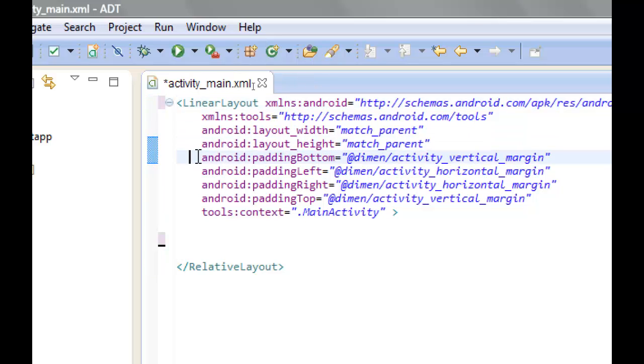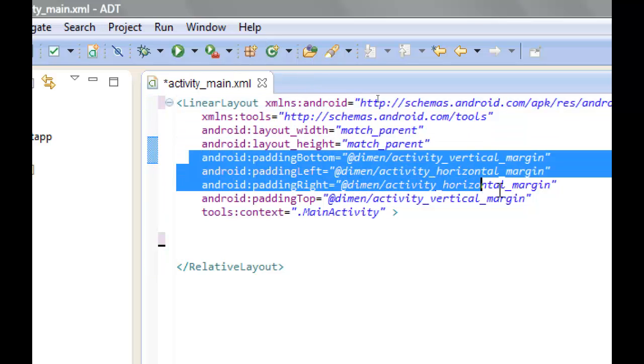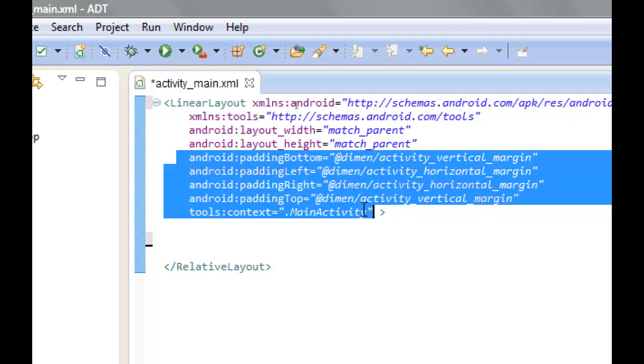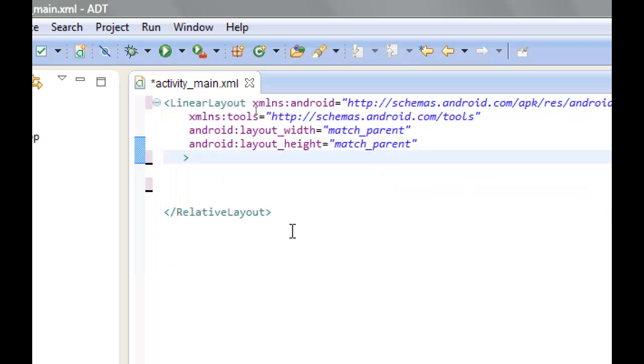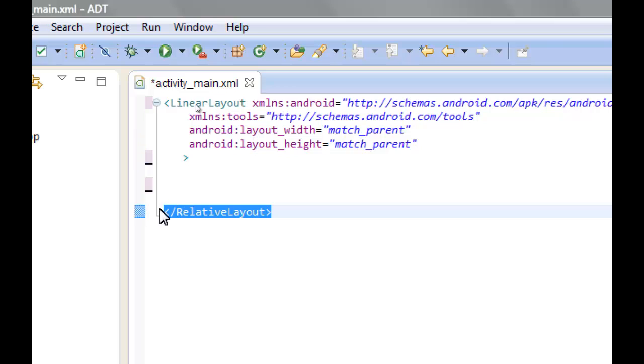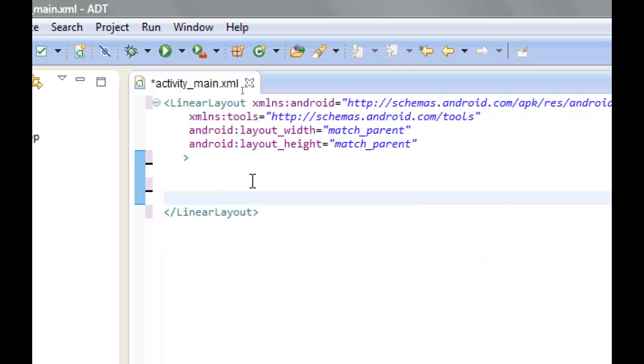Okay, we delete the padding over here, and we change this. We can delete this also, and we will change it. If you make the bracket and slash, we have the result that we want with linear layout.